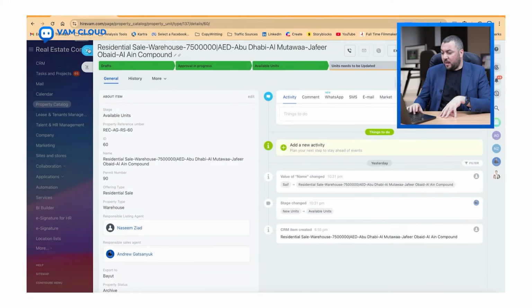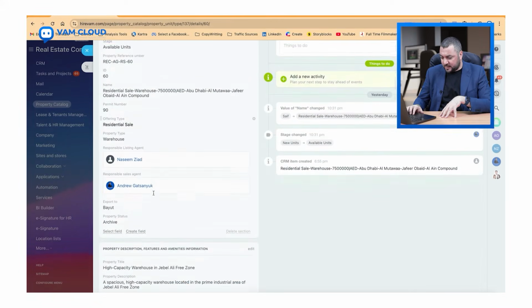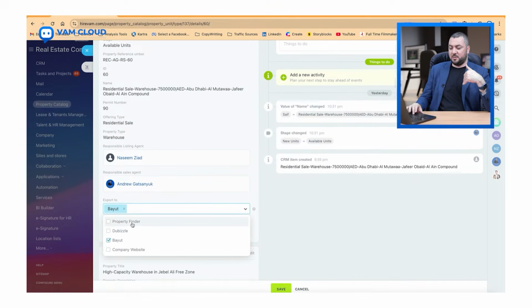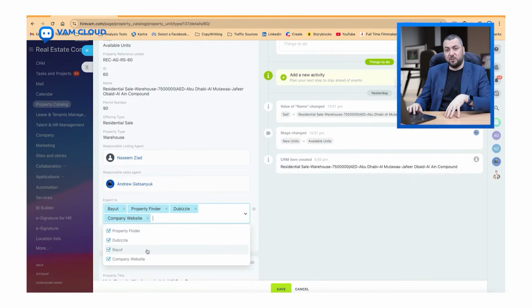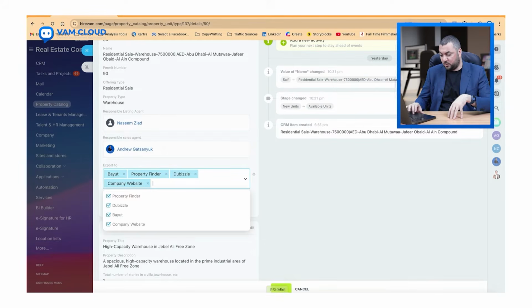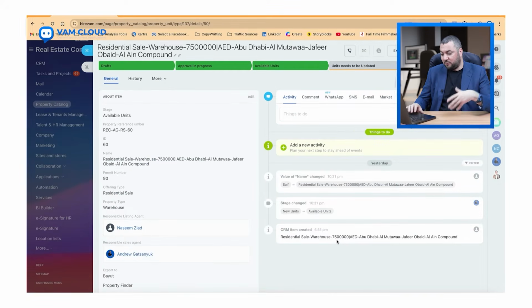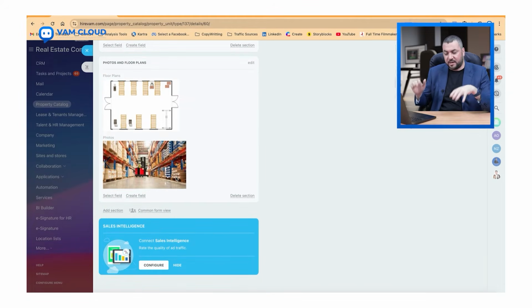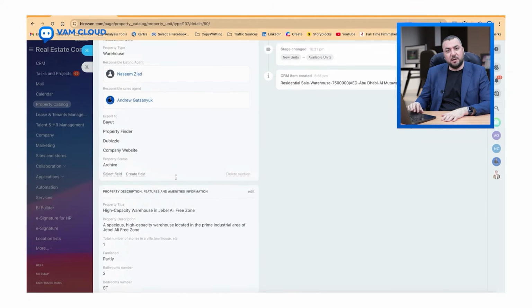Okay. And from here also we can decide if we want this listing to be exported to other platforms. Like for example, I want it to be exported to Property Finder, Dubizzle and Bayut, and maybe to the company website as well. Our own website as a real estate company. Click save, voila, that's it. When I hit publish, it goes right away to that website.